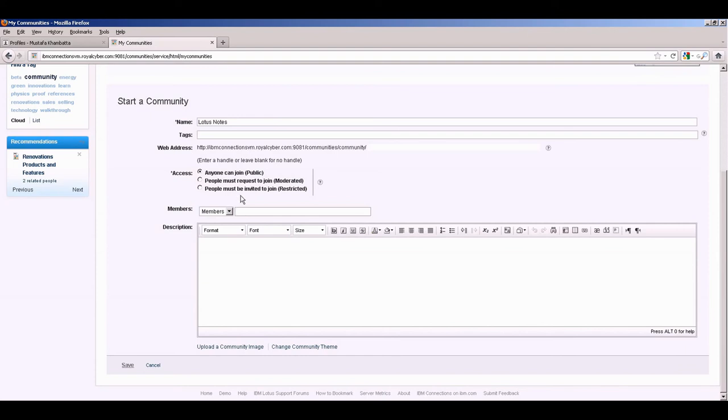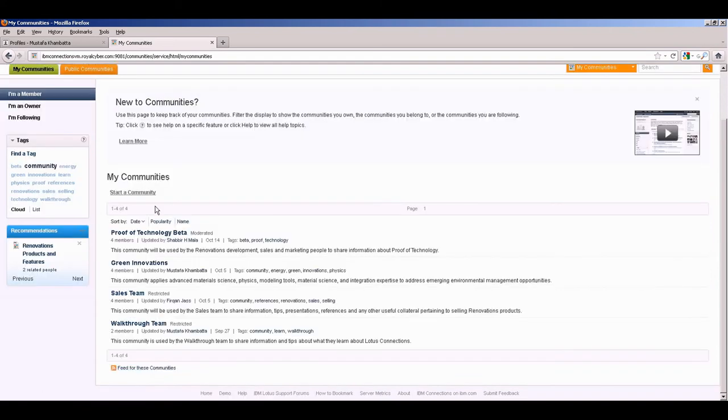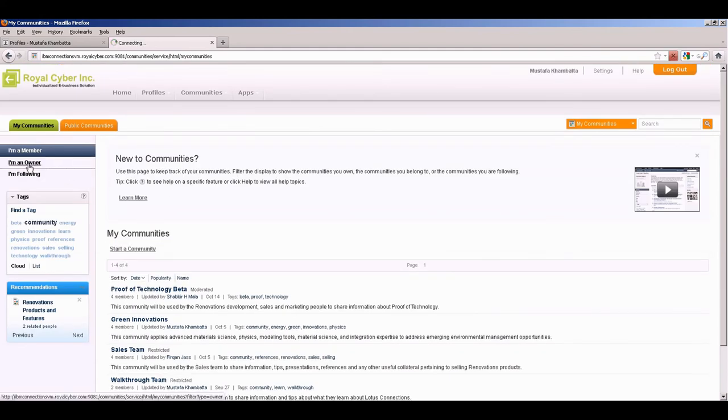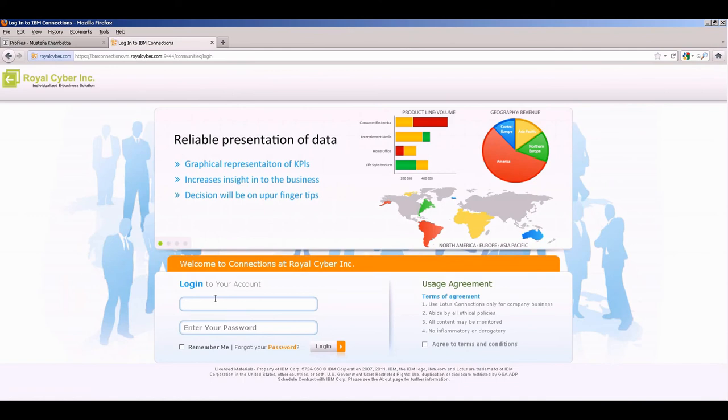You can even mention what kind of community you want, for example public, moderated or restricted, and then you can add a description about them. Now let's go to one of the communities I have. To go to that, you have to go to I'm an owner, which shows the communities that I own.